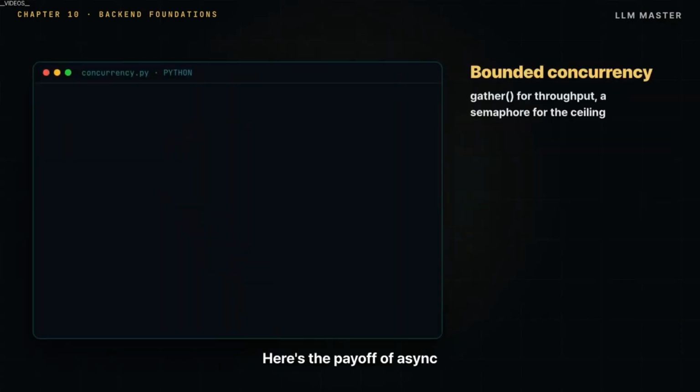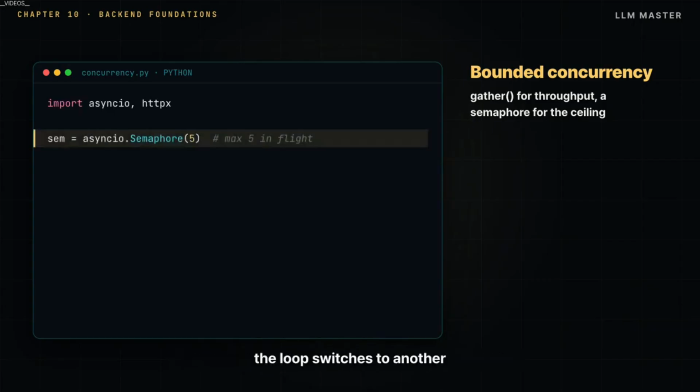Here's the payoff of async. A model call spends almost all its time waiting on the network. Your CPU is idle. Async Python uses a single-threaded event loop. When one coroutine hits an await and starts waiting, the loop switches to another, so one process can have hundreds of requests in flight at once. You fan them out with asyncio.gather, which runs many coroutines together and collects the results.